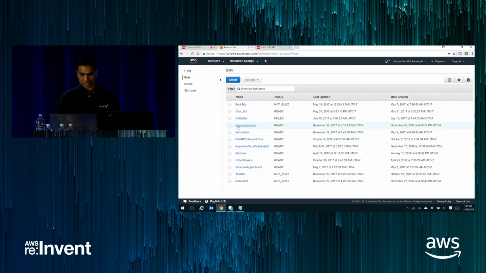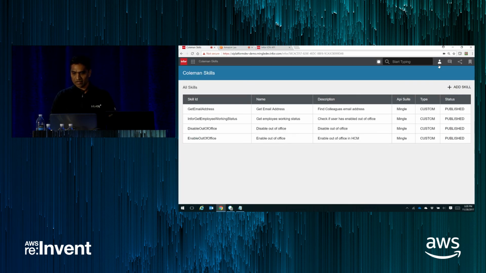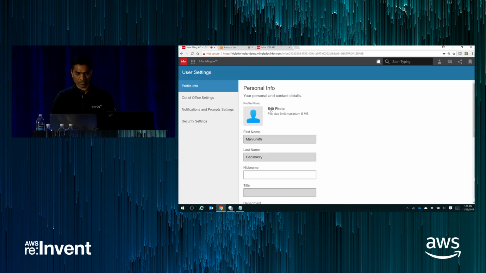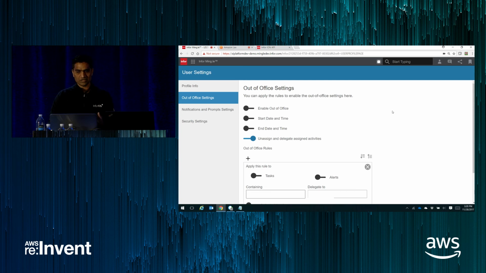So you can see that is complete now. So it's in ready status. So InforOS demo bot, and the intent would have been added as well. So the new intent called AWS demo enable out of office bot is submitted. So now if I go back, as an end user, I will check my PTO status. So it is enabled, and this information we are getting from our HCM.